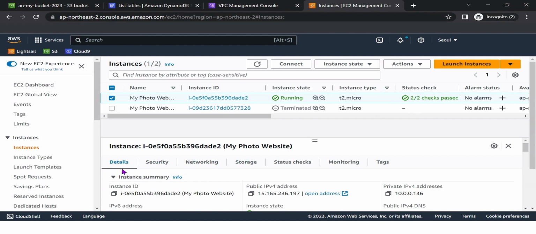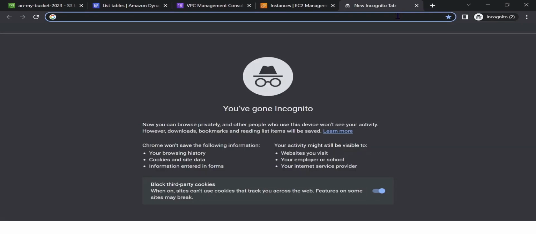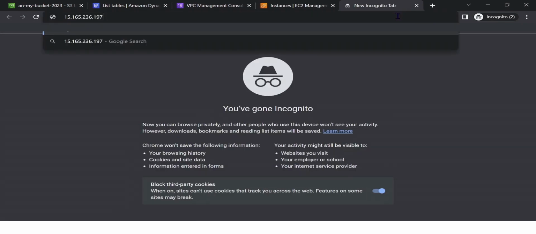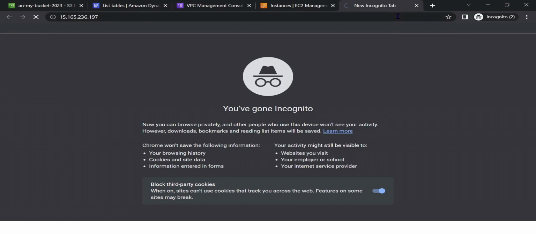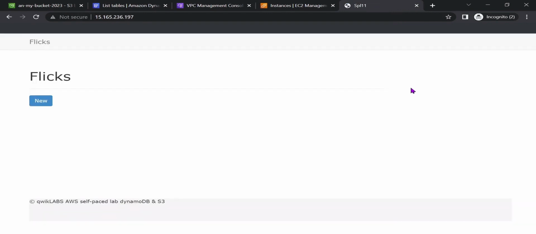And from the Details tab in the bottom section of the page, we can see the detailed information about your instance. We can see the instance type, the security settings, the network settings, and more. Let's locate the public IP address value and copy it to the clipboard. Let's open a new browser tab, paste the public IP address into the address bar and press Enter. We can see that our photo sharing website has been successfully launched.